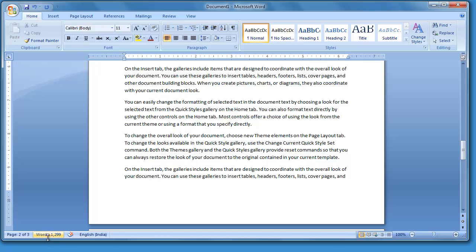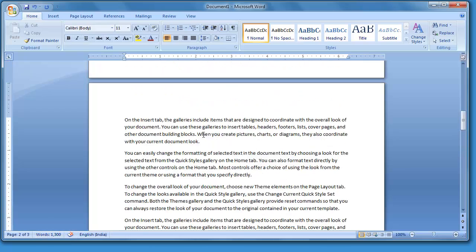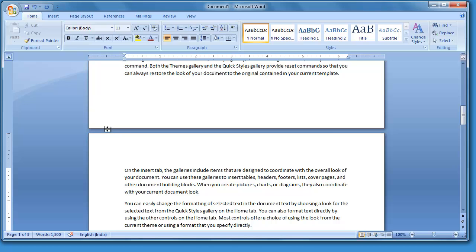This represents the total number of words in our document. Up to now we typed 1299 words. When you type another word, suppose I am typing the word hello, now one word is increased, 1300 words. Also there is a symbol here between one page and another page. This is called page break. Page break refers to the end of the page. This is the end of the first page, this is the beginning of the second page.